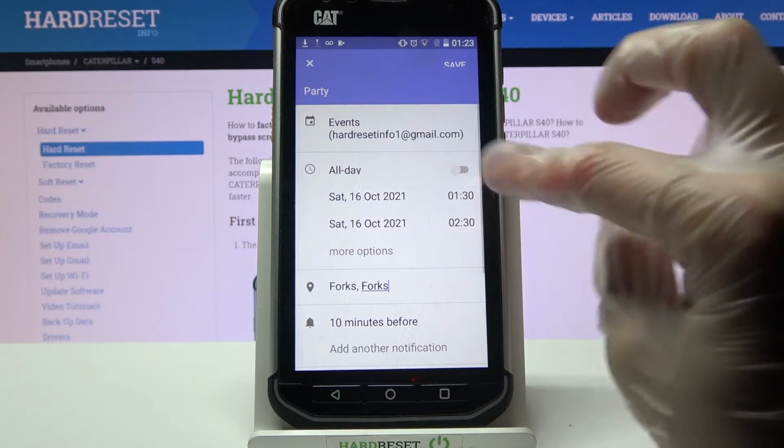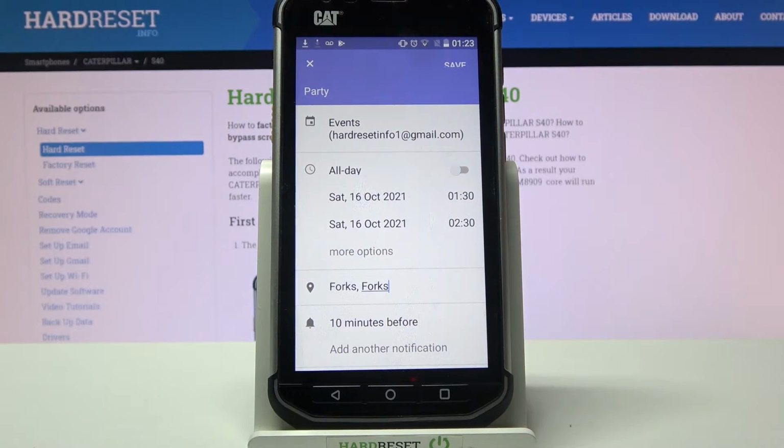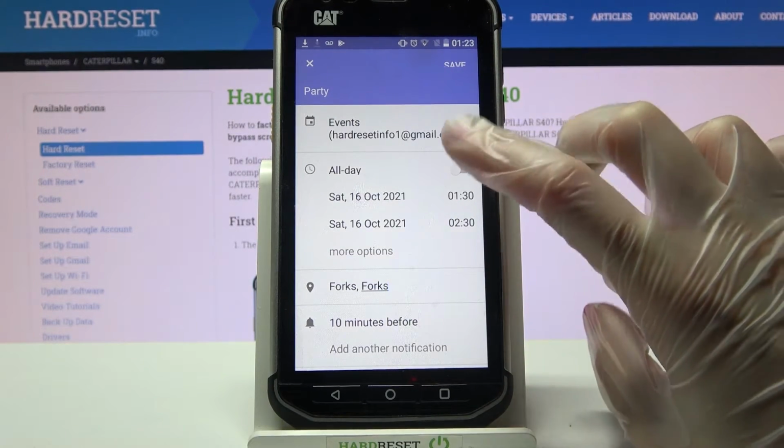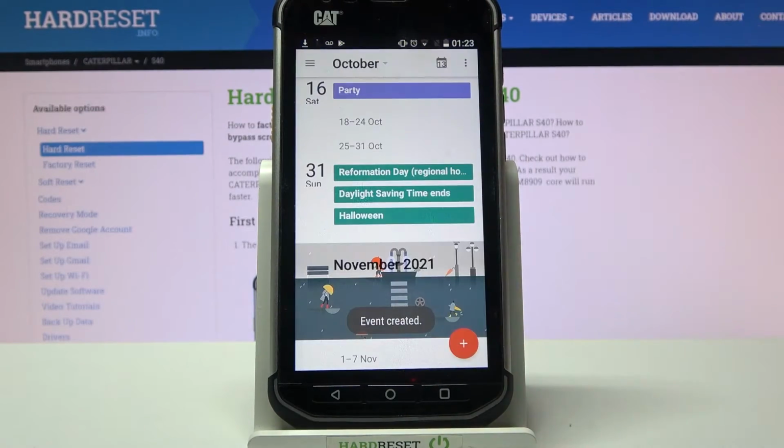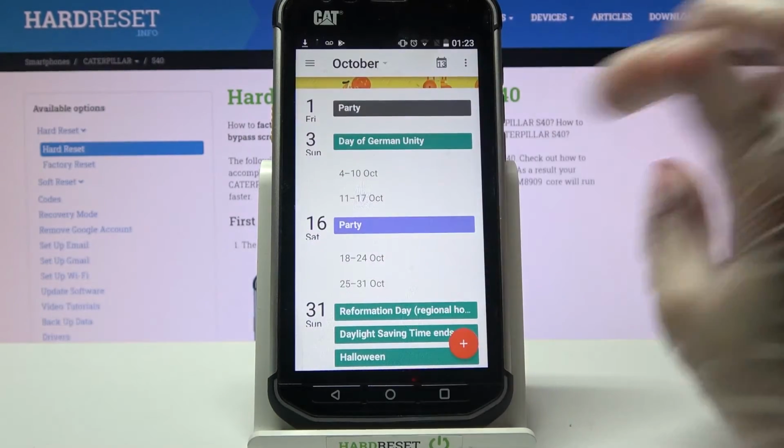You can also pick starting hour or ending one. You can also turn off this feature completely though by tapping on the switcher next to all day. When you're done, click save at the top right corner and as you can see my event was successfully added.